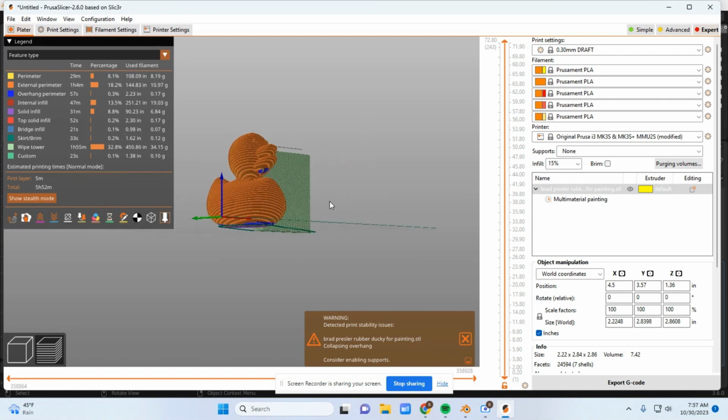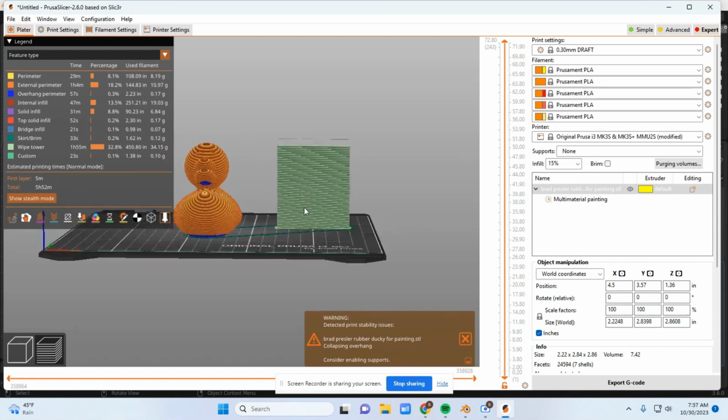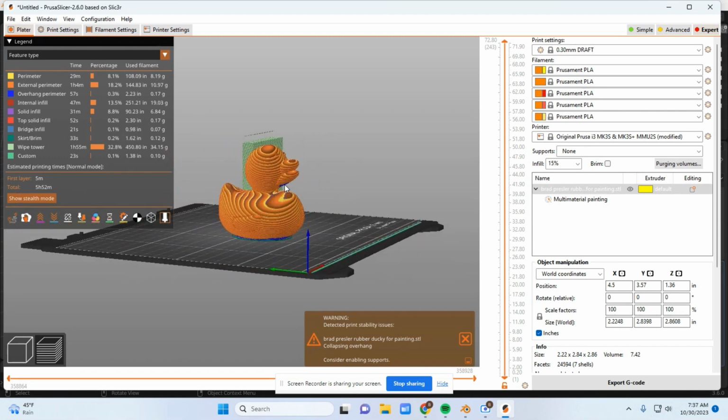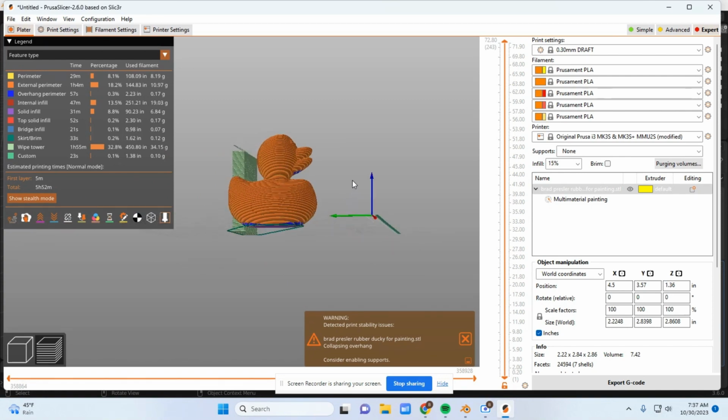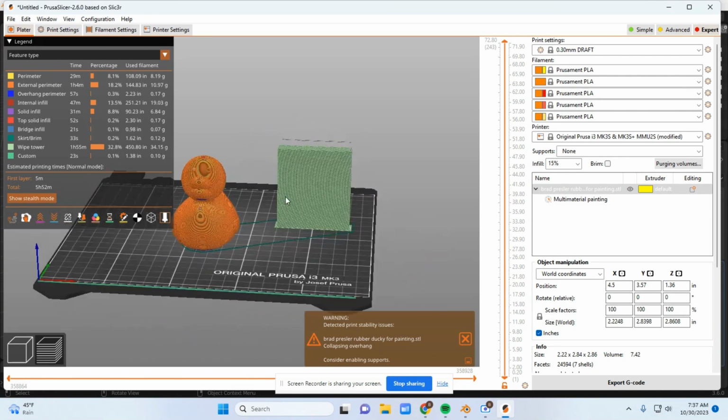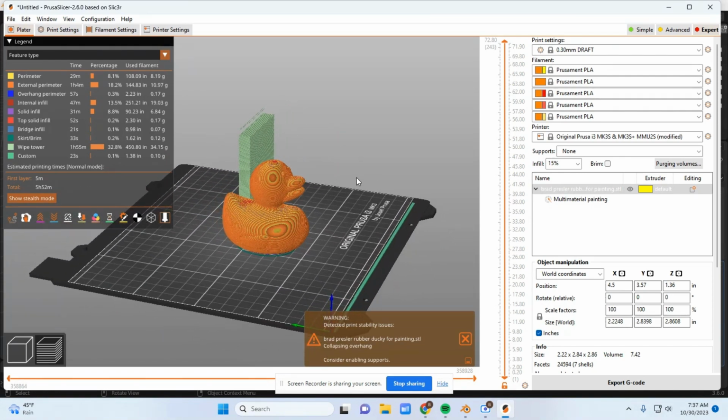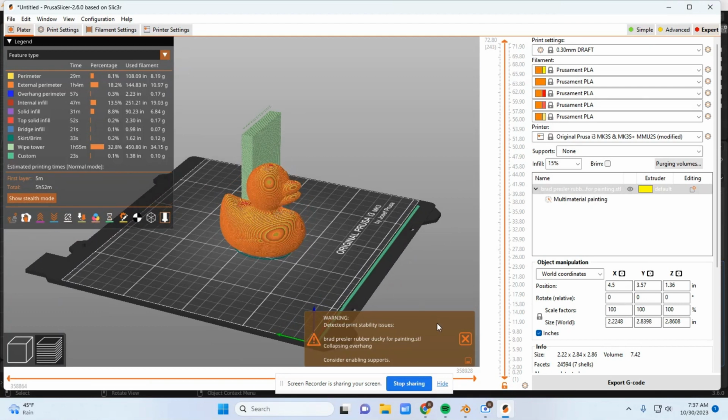So I think that those will print out all right. Worst case scenario, there's a little bit of a drip there, and it'll catch and build up. Same for the bottom. All right. Now notice our color is gone. All right, that's just because we haven't exported the G-code.